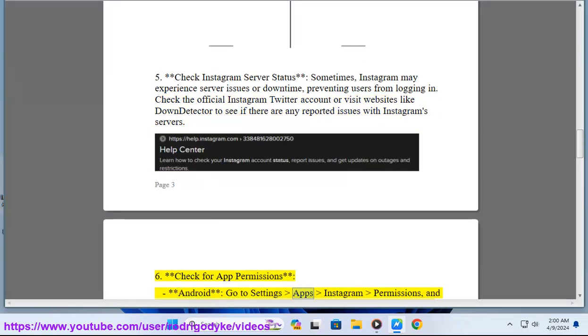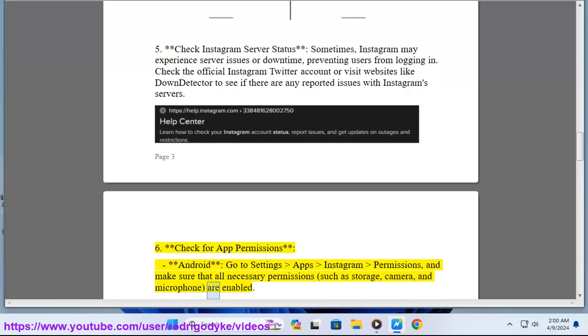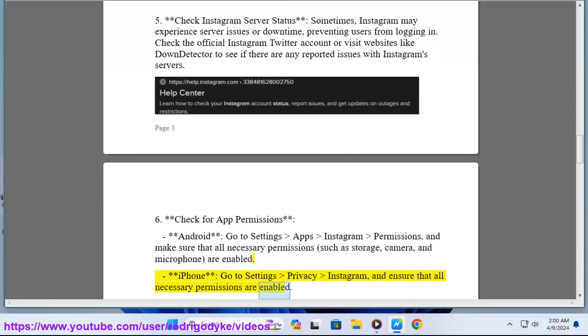6. Check for app permissions. Android: go to Settings, Apps, Instagram, Permissions, and make sure that all necessary permissions, such as storage, camera, and microphone, are enabled. iPhone: go to Settings, Privacy, Instagram, and ensure that all necessary permissions are enabled.